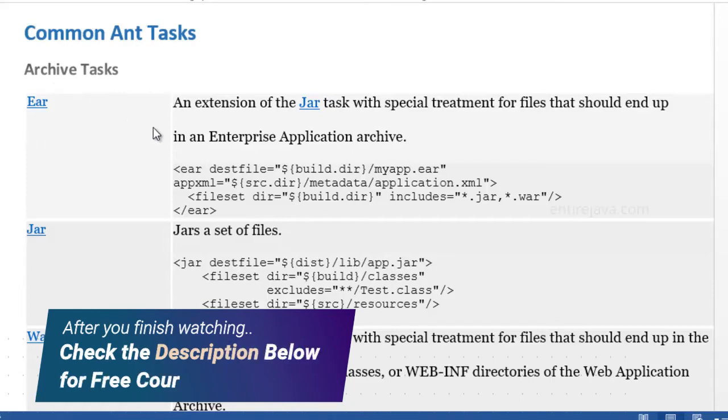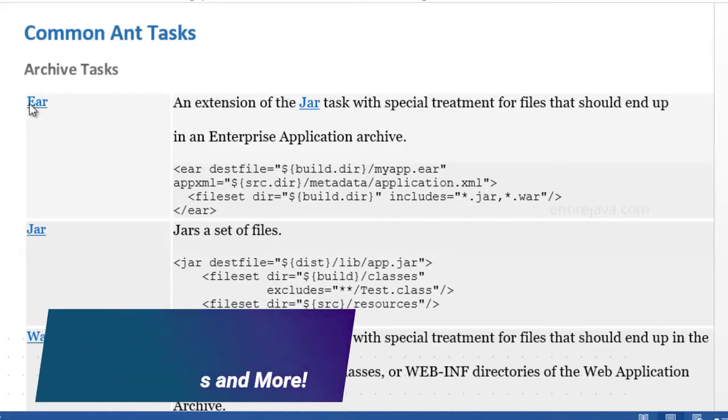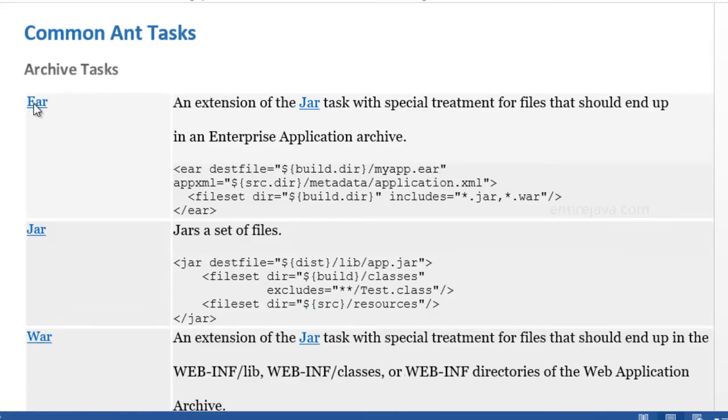I've actually picked up these definitions from the official apache.org website. In fact, each and every task name that you're seeing here is a URL that will take you to the documentation of that particular task. You can just hold the Control key and click these tag names, and that will take you to the respective documentation of that task.